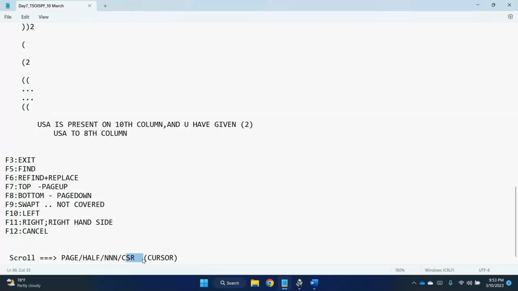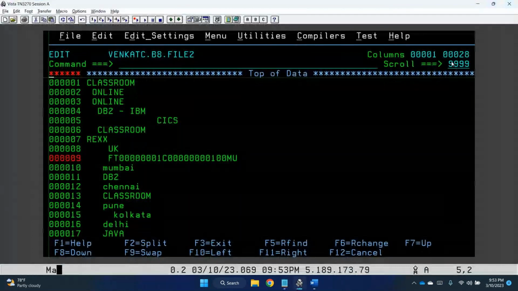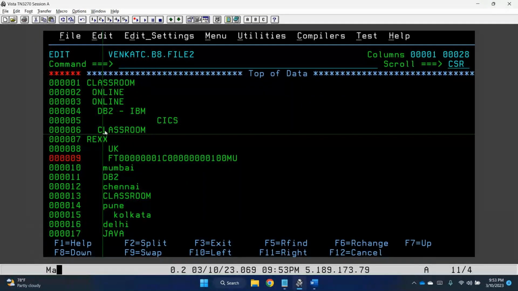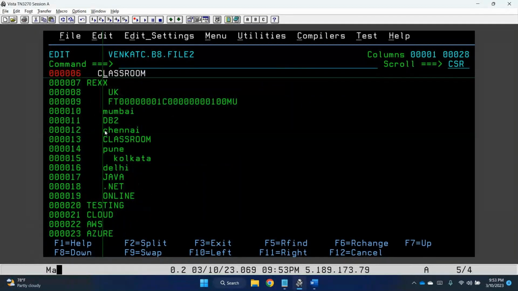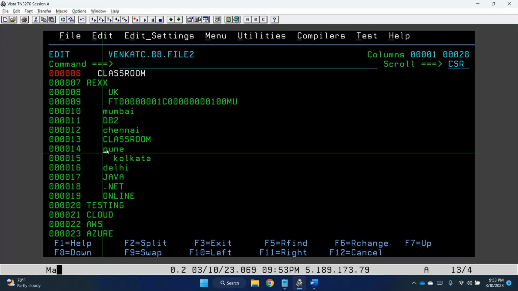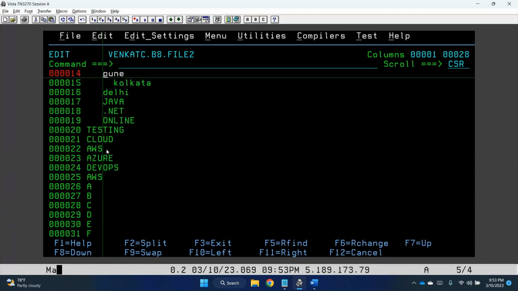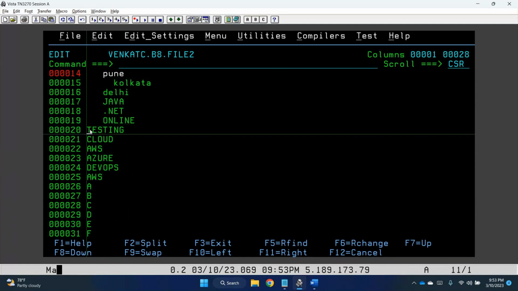CSR, cursor. I will type CSR. I will place my cursor at classroom and press F8, so classroom will come to the top. I will place my cursor at Pune. Whichever row, whichever column you mention, that row will come to the top, as simple as that. Now I'll put the cursor on Java online testing and press F8, it will come there.